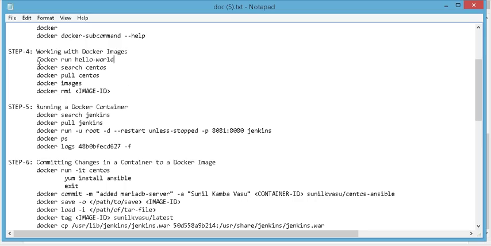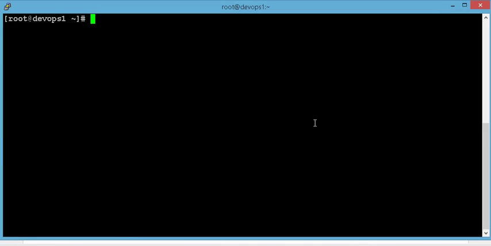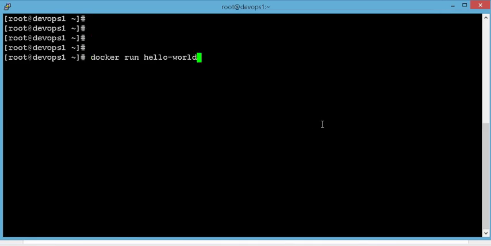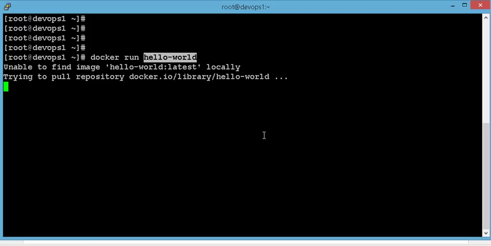First of all, before that, we will run our first Docker container. If you run a Docker container, we want to run this container: Docker run hello-world.